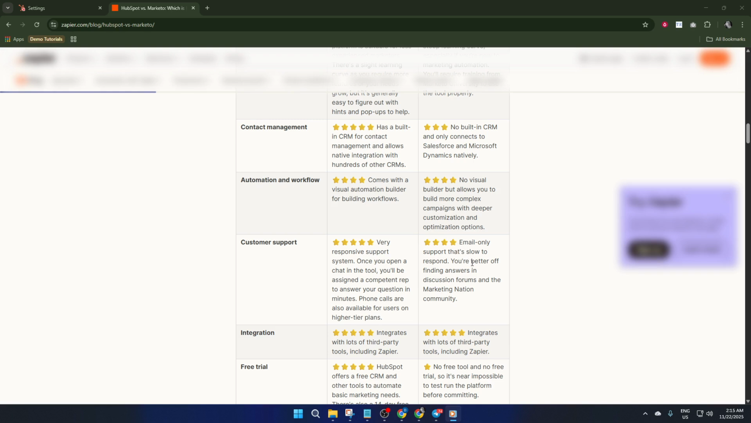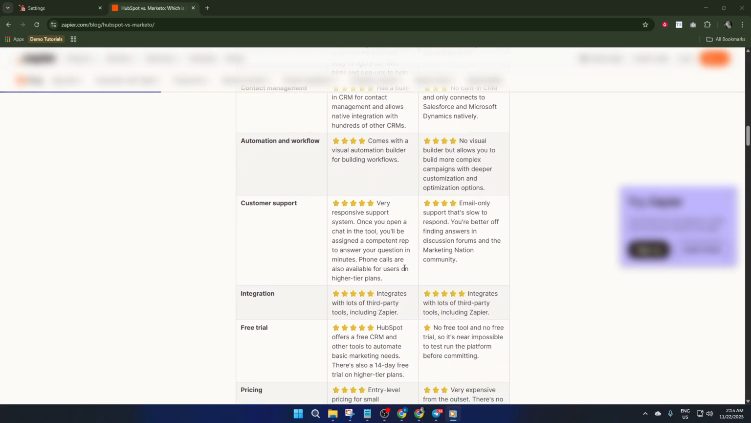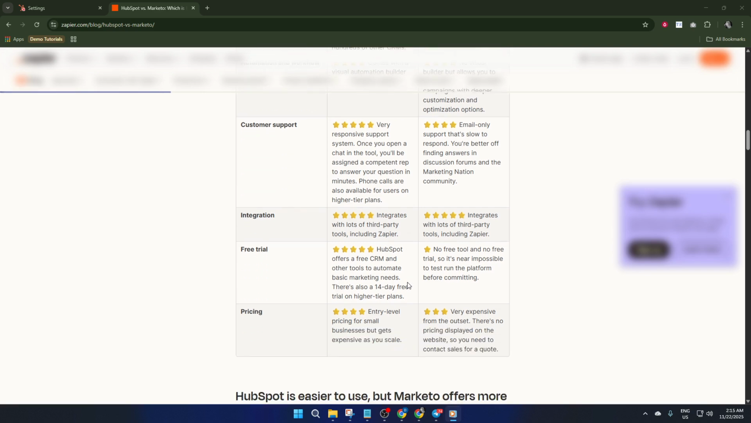Customer support matters, especially when you hit a bump in the road. HubSpot is known for fast, responsive chat support, and even phone calls on higher plans. Marketo, meanwhile, is a bit slower and tends to point you toward community discussions and forums for answers. Integrations are broadly strong on both sides, and both work with tools like Zapier. But here's a big one. HubSpot has a free CRM and a 14-day free trial on paid plans, so you can kick the tires before you commit. Marketo has no free trial, and pricing details are hidden until you talk to sales. That can be intimidating for smaller teams who want transparency up front.